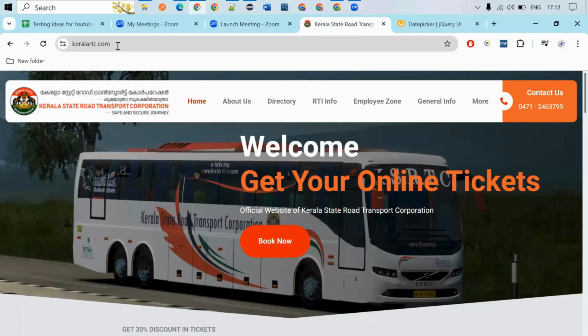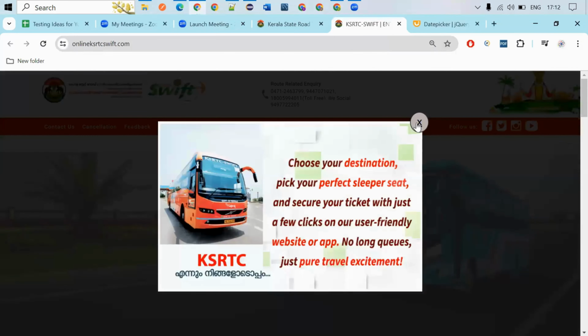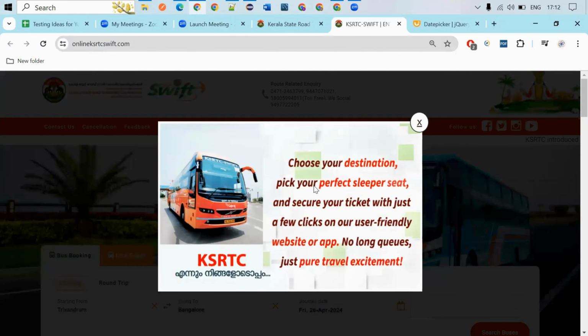So this is the Kerala RTC site. If I click on Book Now, currently I'm available in a single window. This is the window. When I click on Book Now, I'm navigating to a new window. Here I'm getting one image.